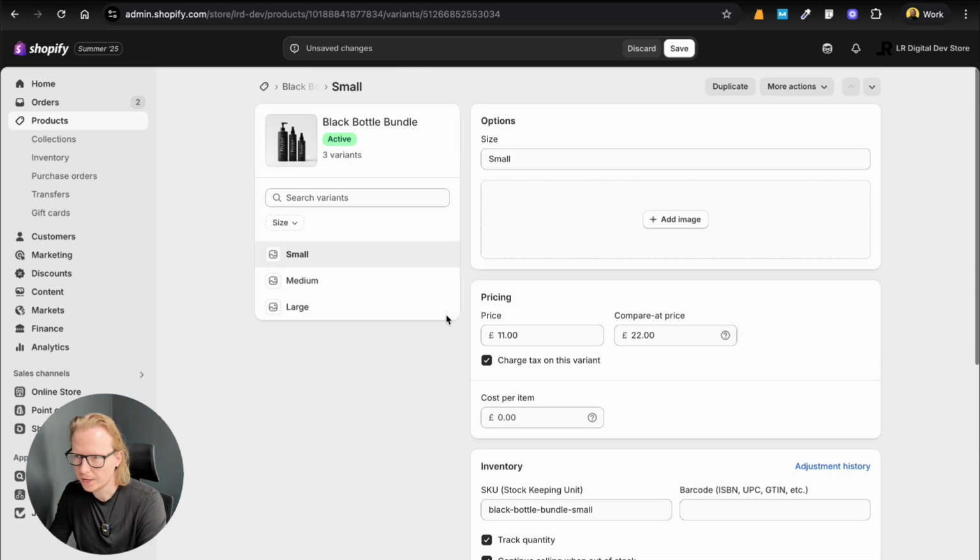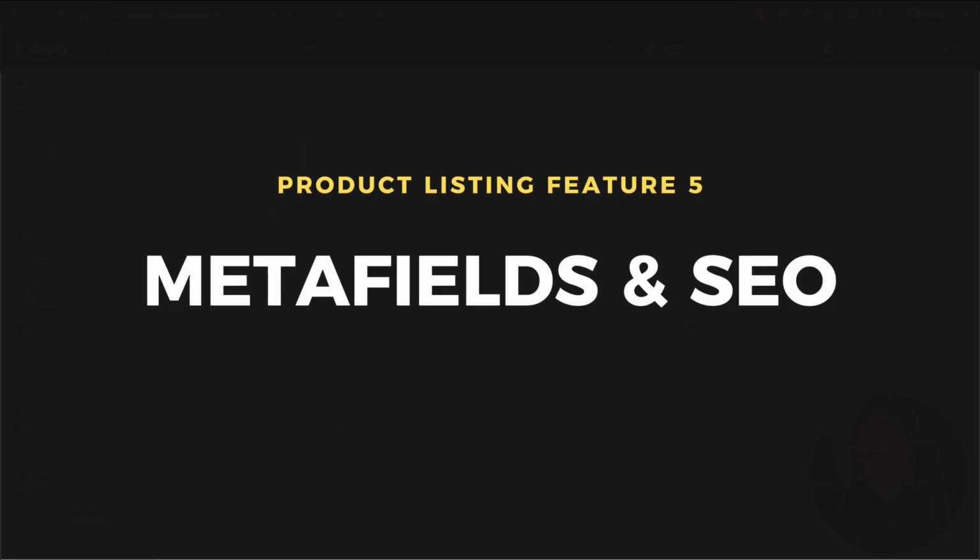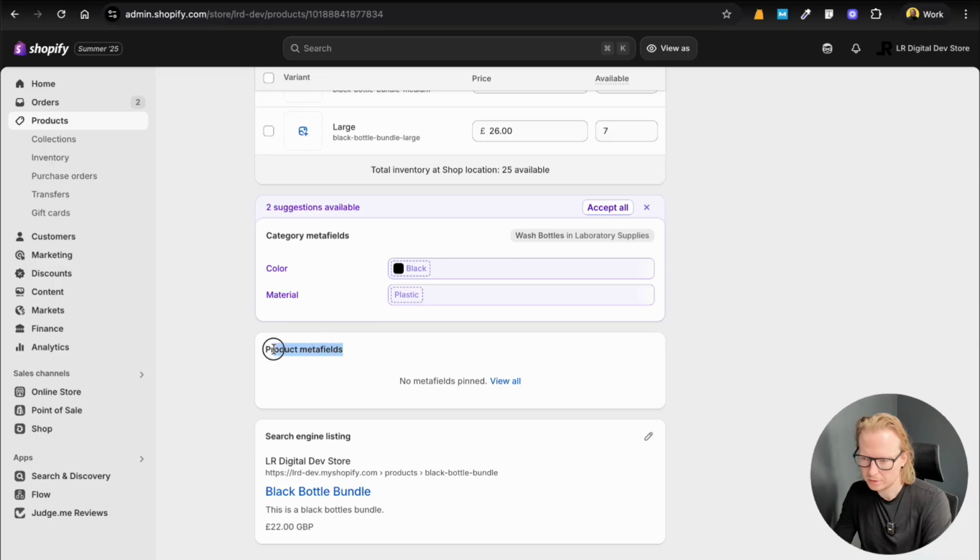Now we'll scroll up and use our Breadcrumbs feature to go back to the main product. And then we scroll down to this product Metafields area. Now I'll do plenty of videos on Metafields on my channel in future, but in a nutshell, it's a way of storing additional data on your product. So if you wanted to include a care guide, dimensions, materials, you pop all that in here, and then in your theme editor, you can call out those fields to be displayed.